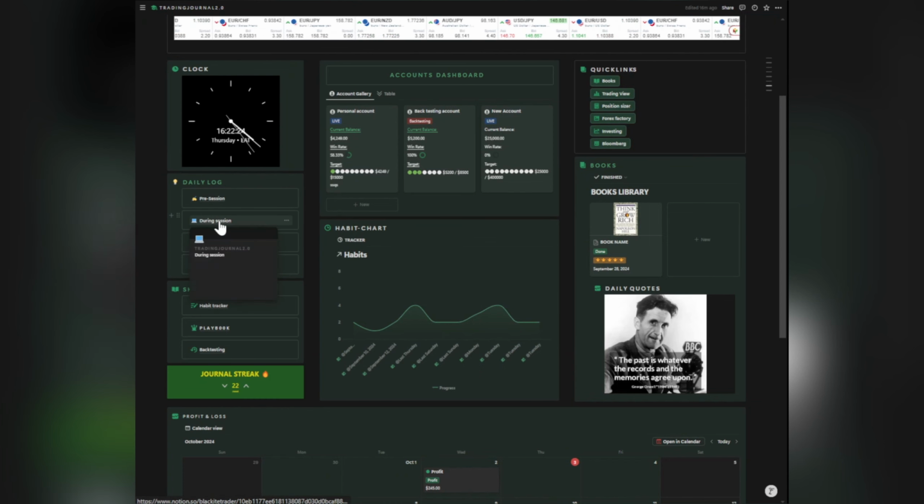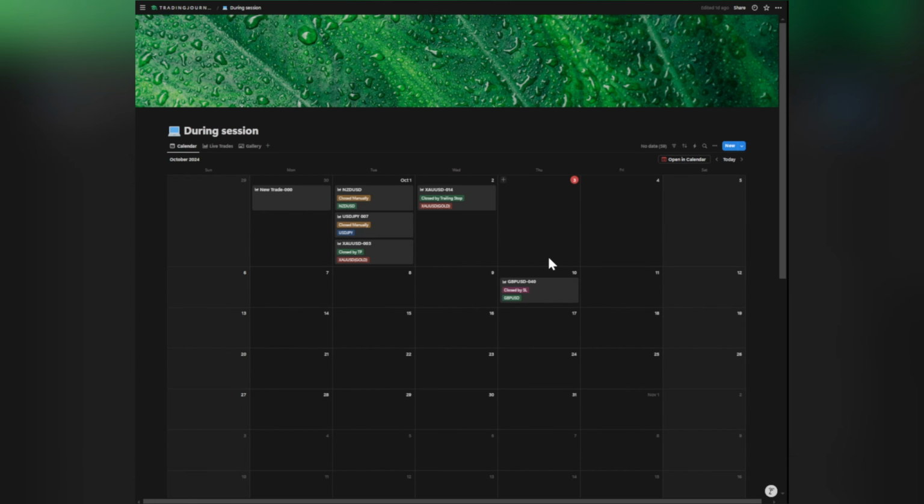Now next we have the during session template. Let's click on it. This template you fill whenever you're trading. So whenever you're taking a trade, you can come to the during session template. You can feed as many trades as you desire.